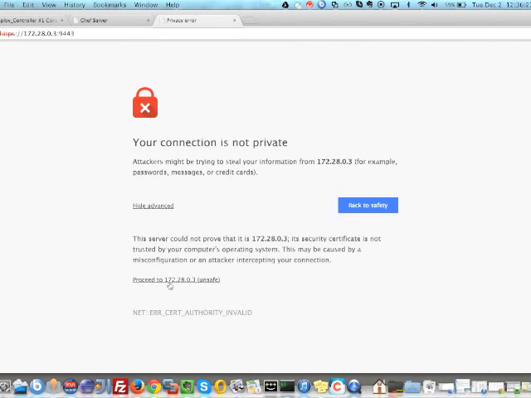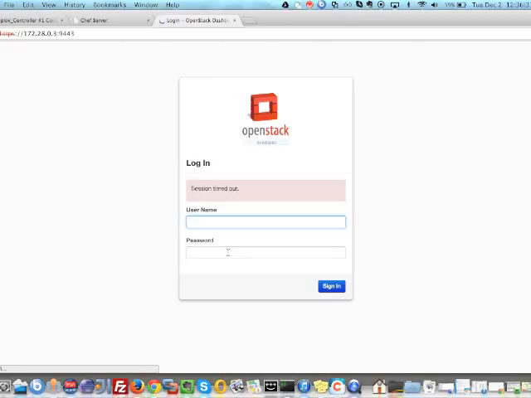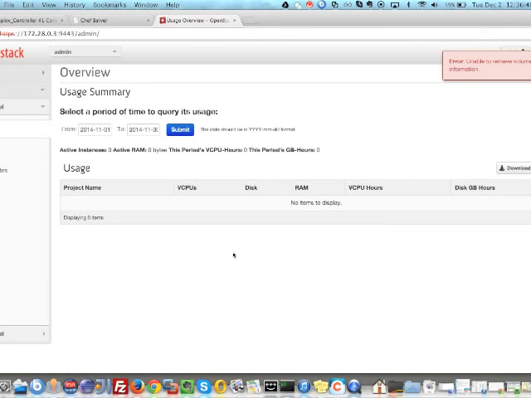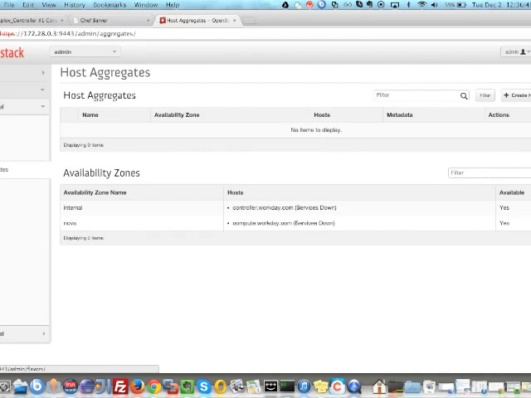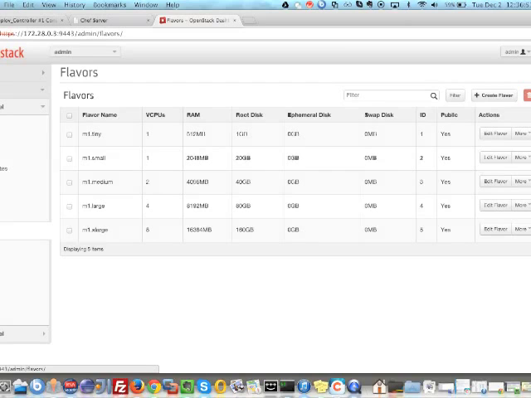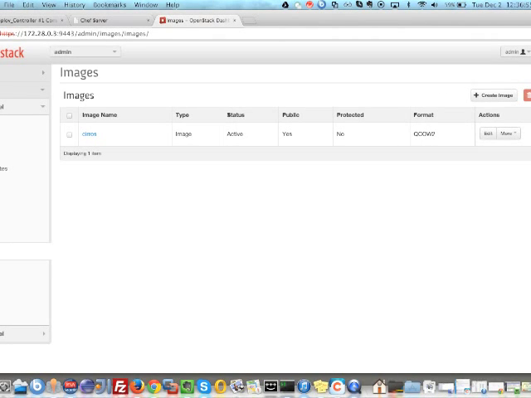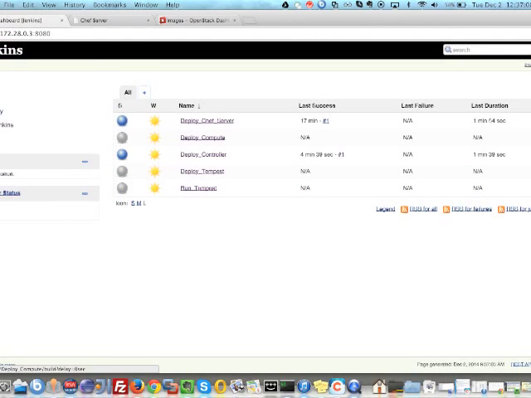So now the controller is up. We're logging in. Obviously, I fast forwarded so that we can see the necessary steps and don't have to wait a long time to see how the whole thing works. We're now logged into the controller. We can see that it's up and running. We can see the flavors, the images.